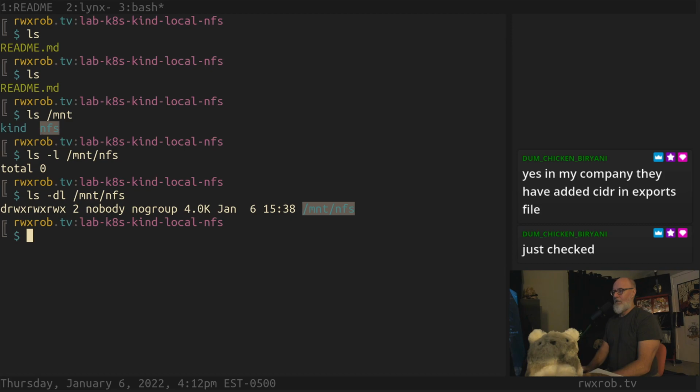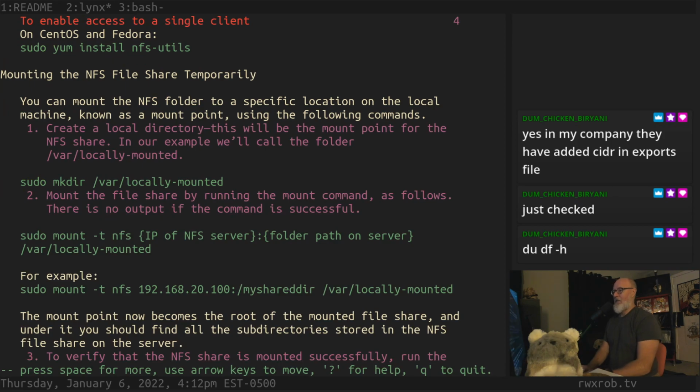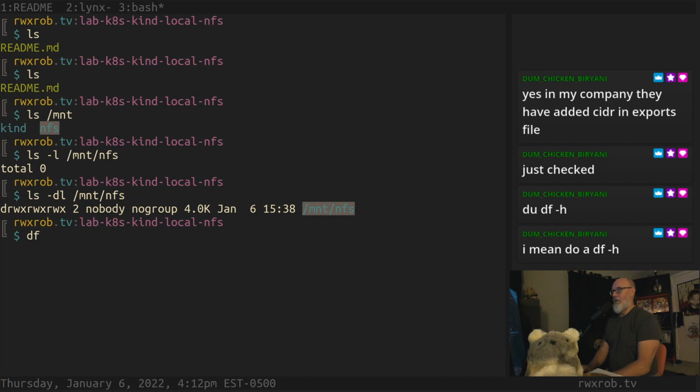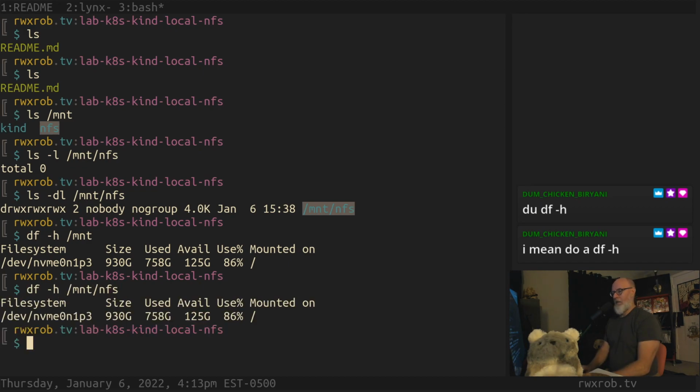Why the fuck? Oh. It's got all this stuff. It's a symlink, but it's not a symlink. It's got that special color because it's a mount point. See? Yeah, that's better. Yep, df -h /mnt. Oh, that's not good. That's not good. Also not good.